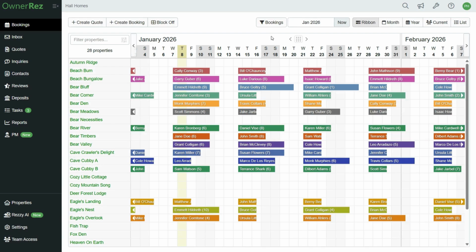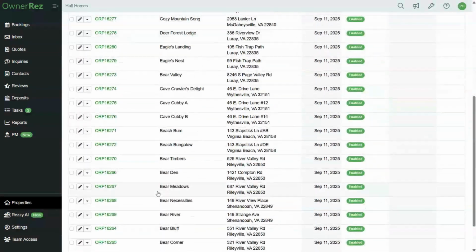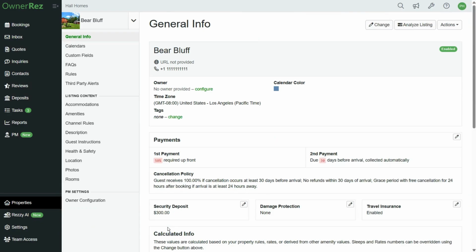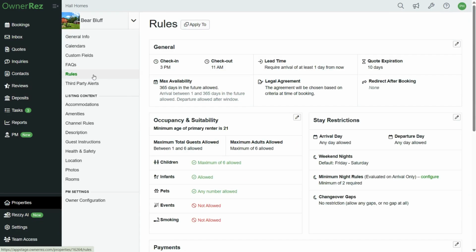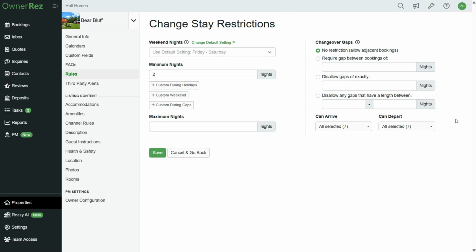Let's start by setting the minimum night rule for your property at the property level. Start by selecting Properties on the bottom far left of your menu bar. Select the property you would like to edit, and then select Rules. Next, click the pencil icon next to Stay Restrictions to make changes. Here you can see that the default minimum nights rule is currently set to 2.